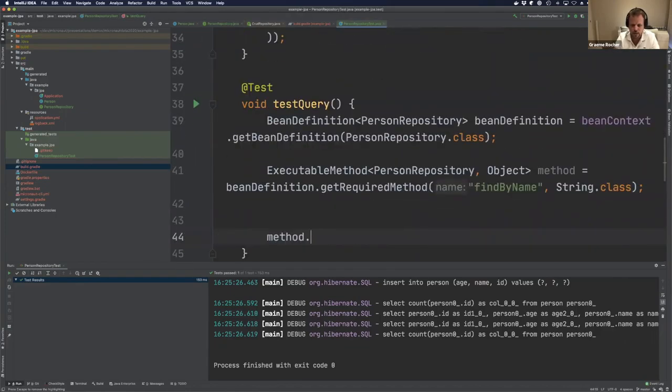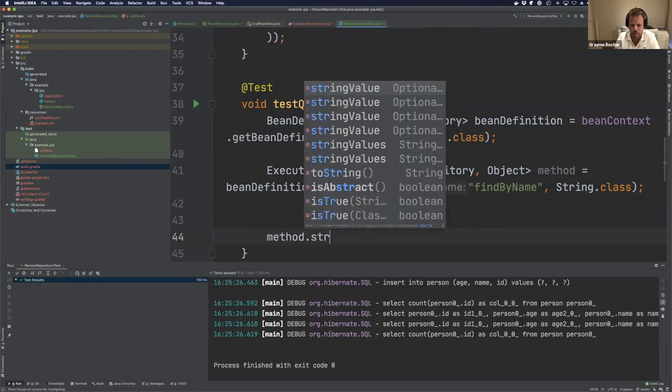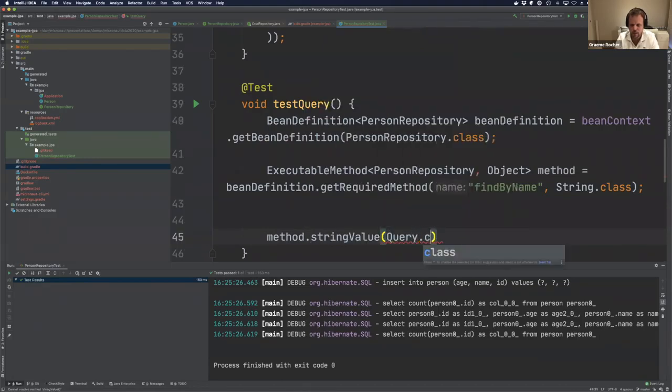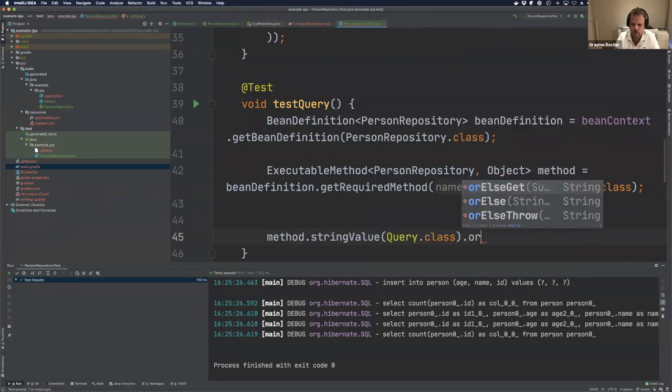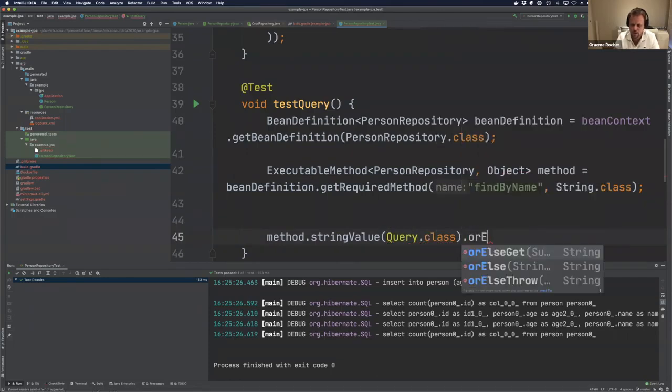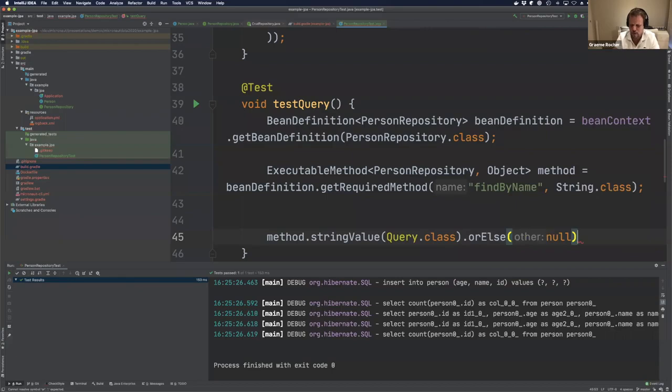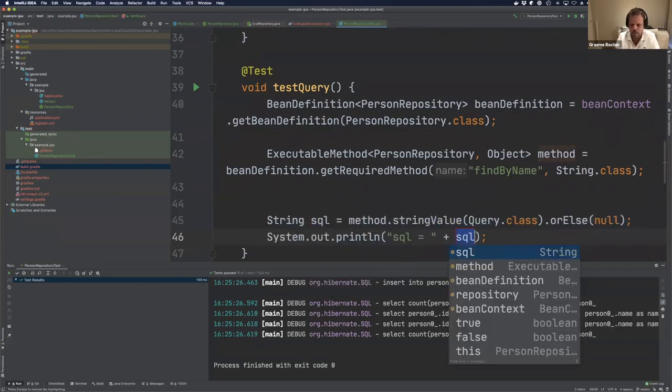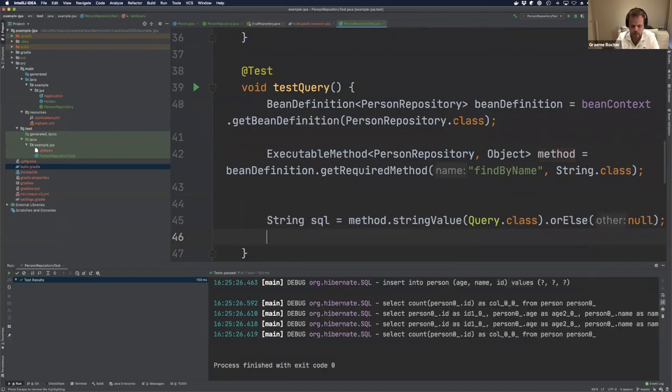And I say get method string value query. That'll return me the pre-computed SQL. Or actually, this is not SQL, sorry, I'm using Hibernate. This is JPAQL.